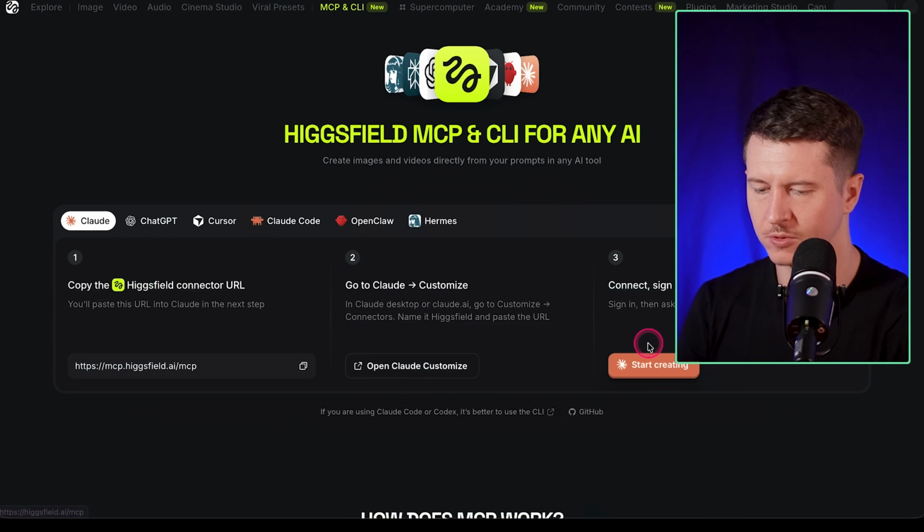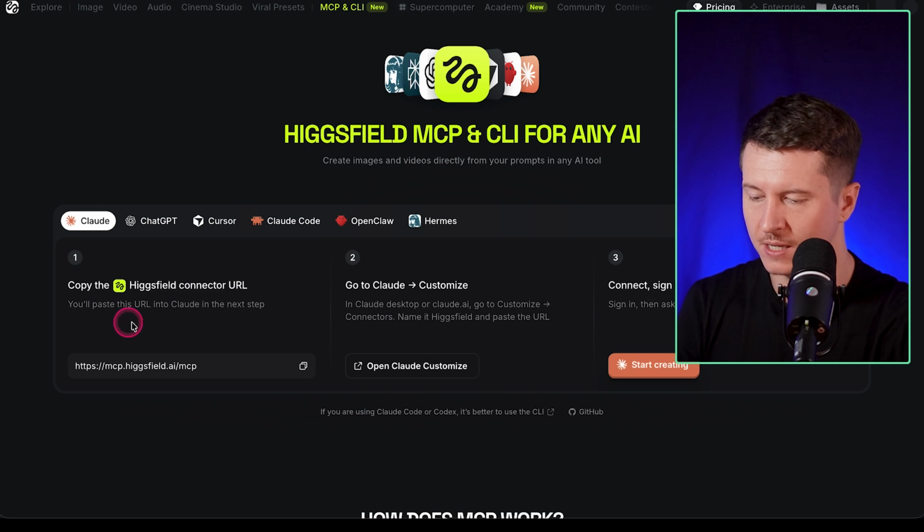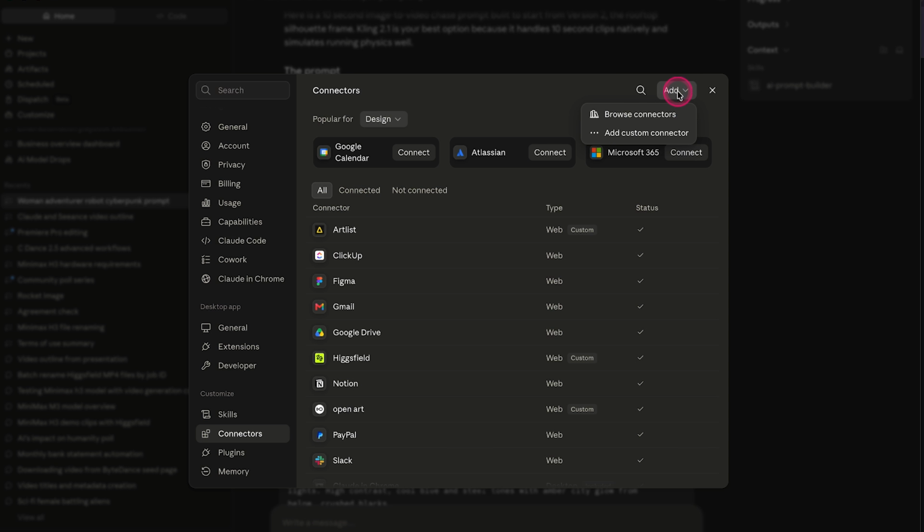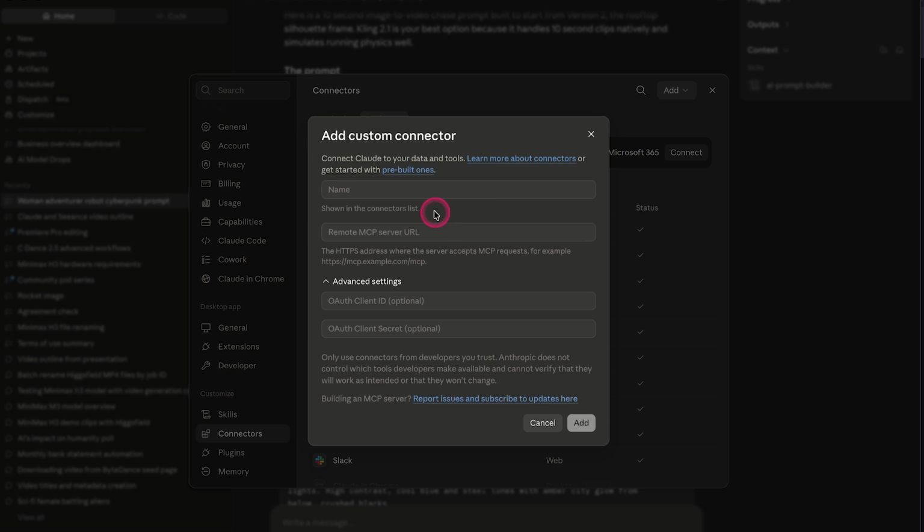All you have to do is come to Higgsfield, go to the MCP installation, and we simply copy this URL. Then we come back into Claude, we go to Settings, we go to Connectors, Add, and then Add Custom Connection.